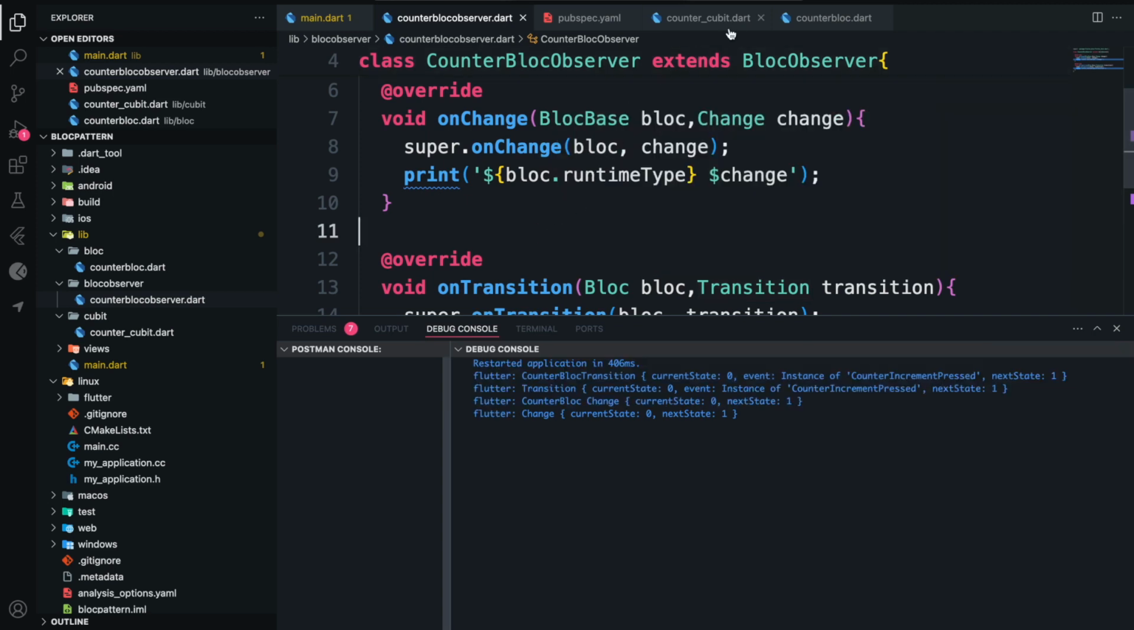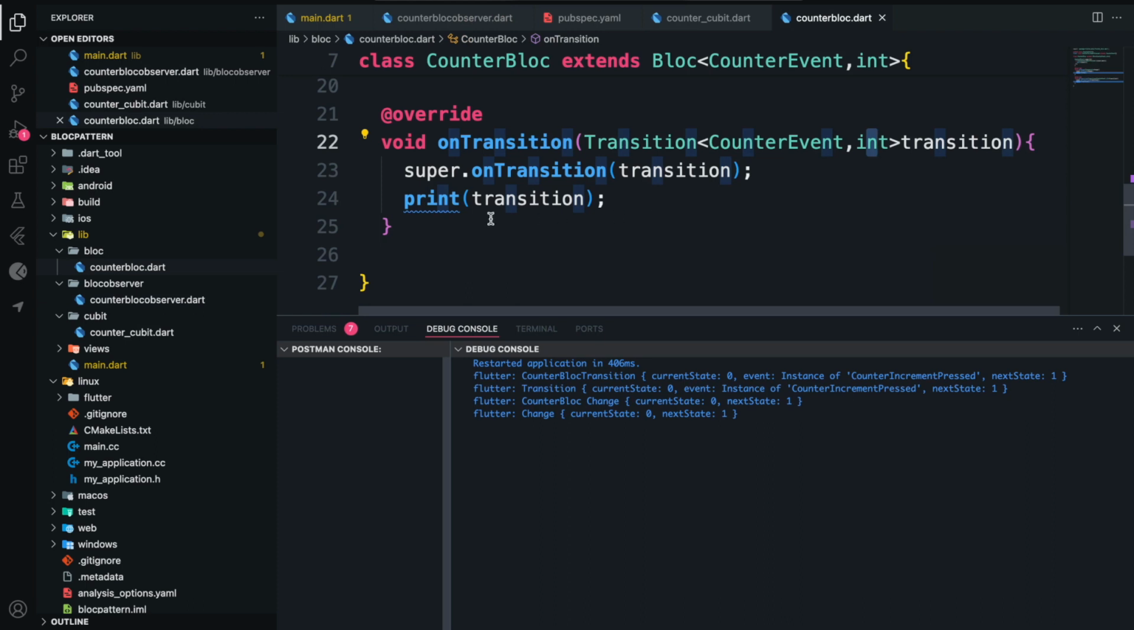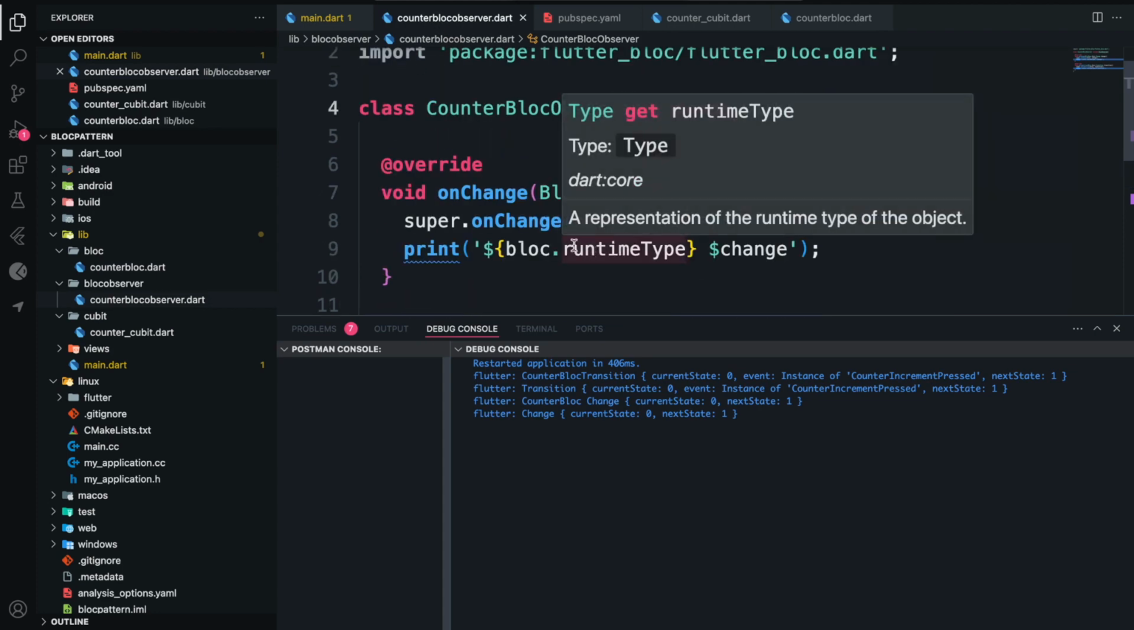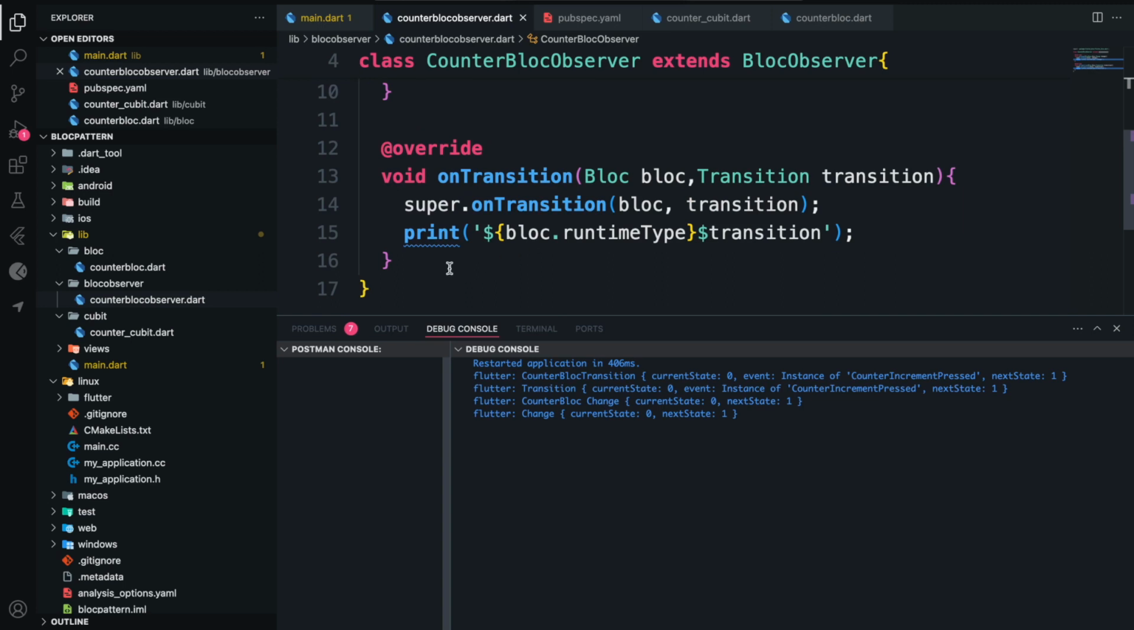As you can see, the onTransition inside this block is triggered first, which then notifies the block observer of the changes in the events, which then triggers this one. So it's always local before global. So that was it about the block and the qubit.